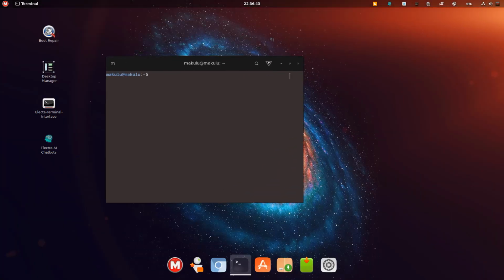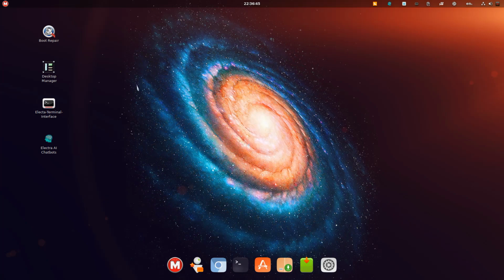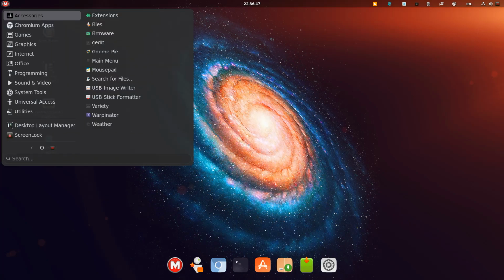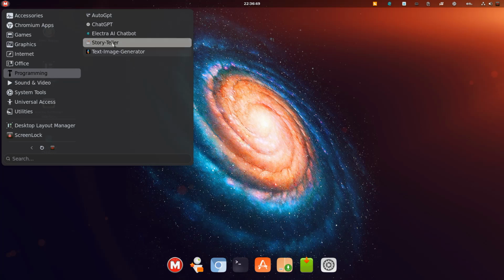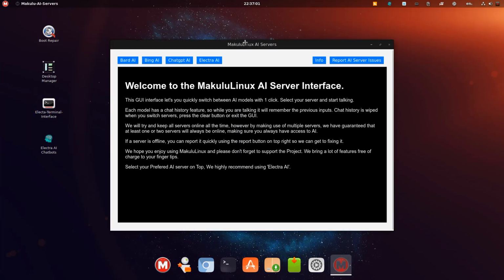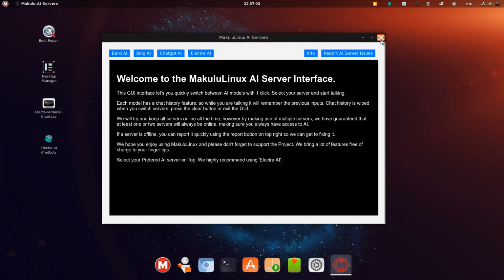Welcome to another video. So today we're going to be taking a look at the new AI interfaces, which most users can, if you've patched your system, simply boot up from the main menu. Go to programming, and it's there under Electra AI chatbot. If you boot that up, you'll get this interface.